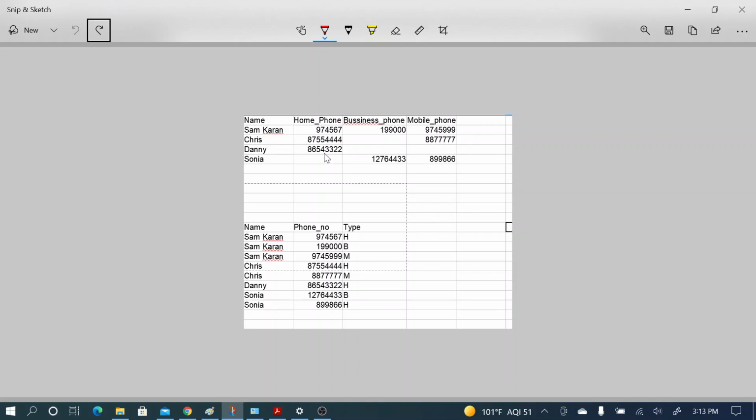So in a similar way, we have some null values also present in the data set, and we want to convert this to a row format. That means whatever value is present for Sam's phone numbers will be associated to a particular row in the new format. So here if you see, we have Sam having three phone numbers and those converted to three rows, with the type like home phone number, business phone number, and mobile phone number. Similarly, Chris having two phone numbers and both will come here, like home and mobile, and so on.